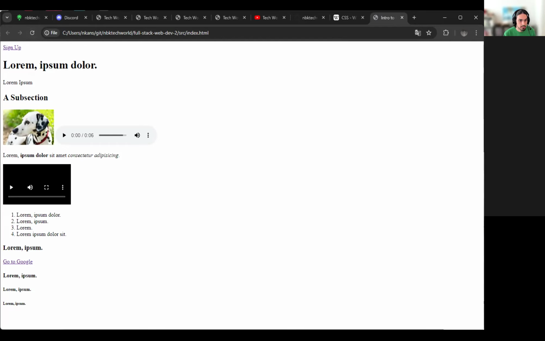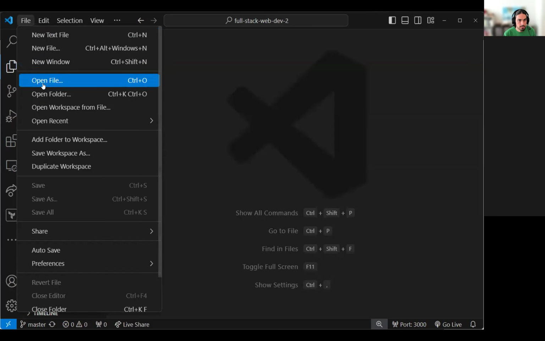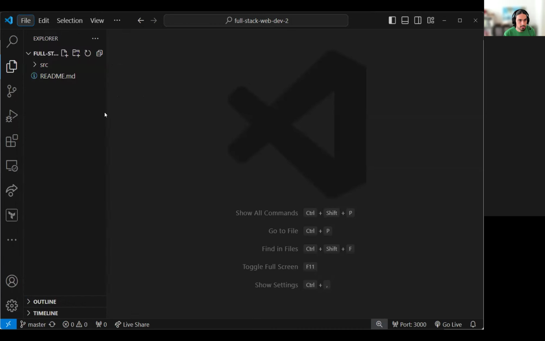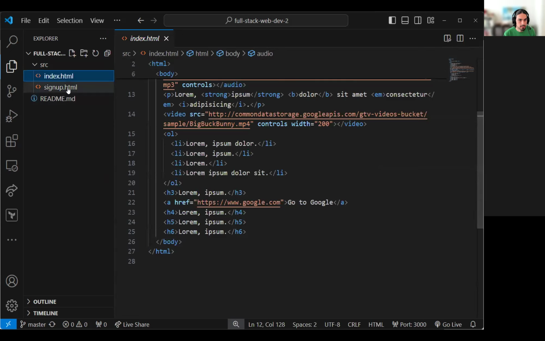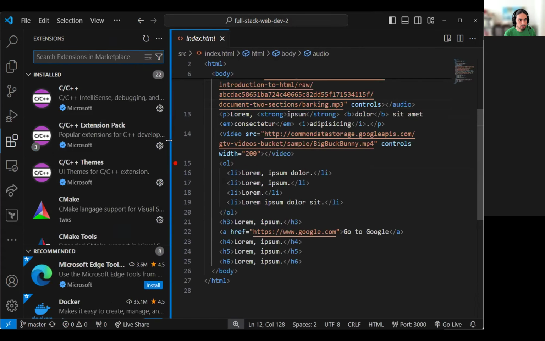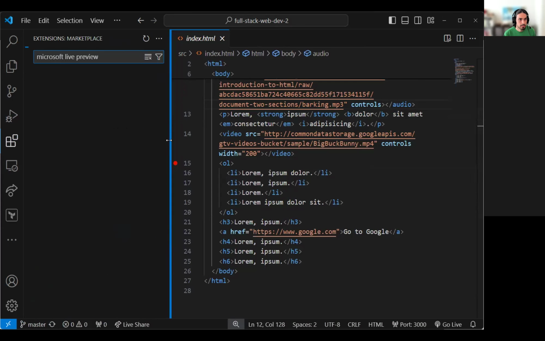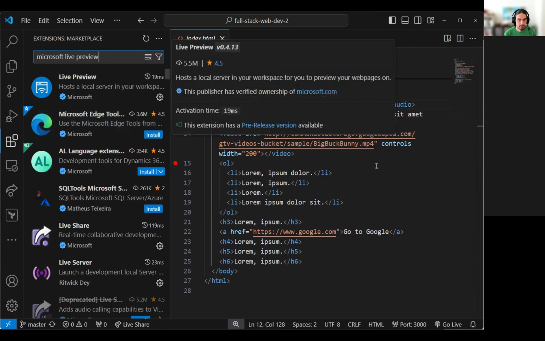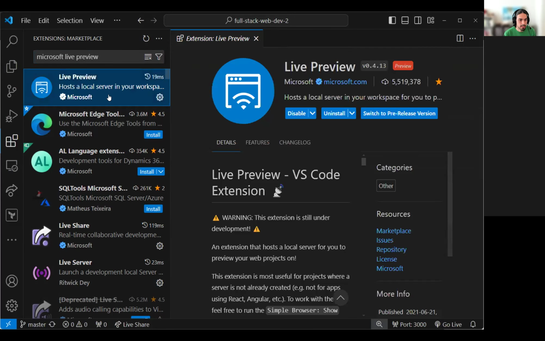That's one way. Now, a better way that we've been using as much as possible is the live preview of Visual Studio Code. So here I have Visual Studio Code open. I click File, Open Folder, and open that directory for my project. You can see there's the src directory here with the files that we wrote yesterday, index and sign up. Now, what I do is I install an extension. If you go to this building blocks icon and click that, look for Microsoft Live Preview and install this Live Preview extension here. This is the one I recommend.